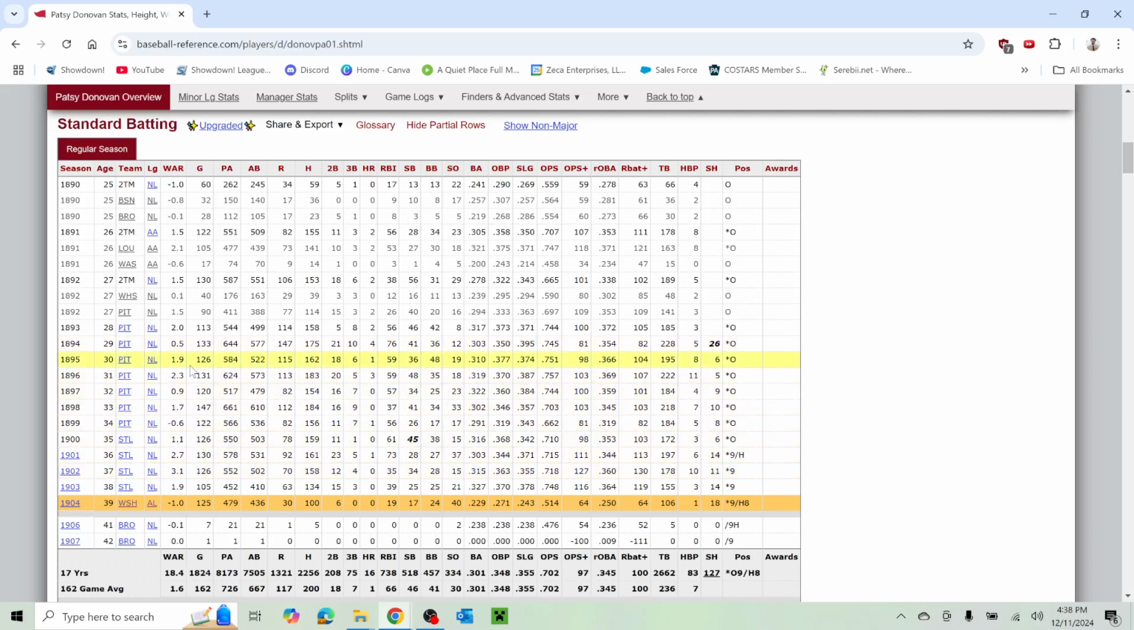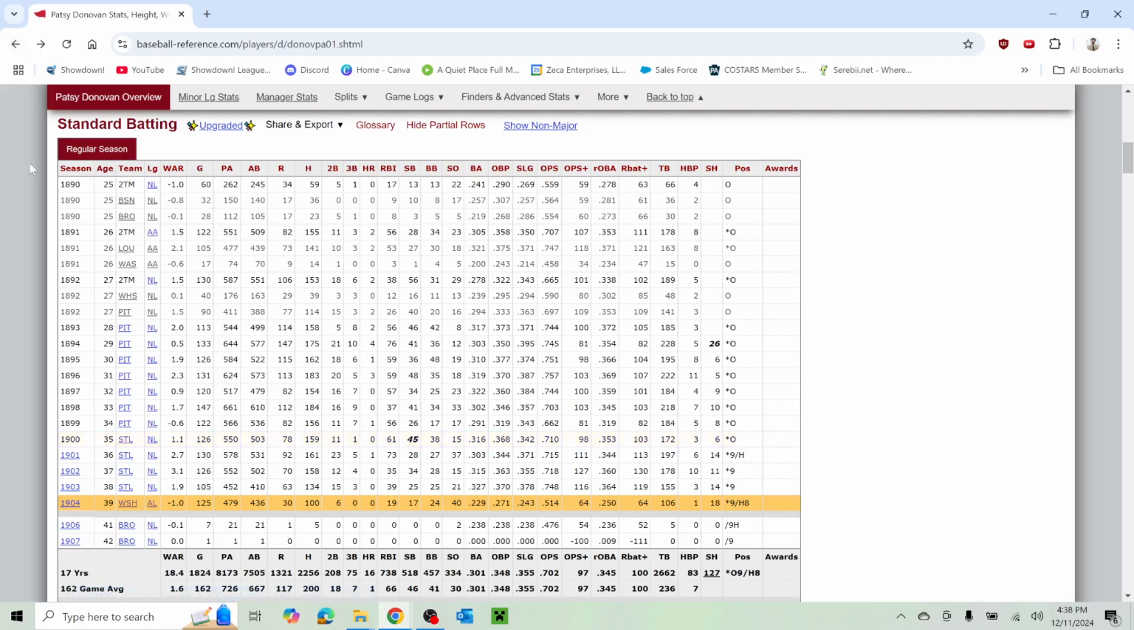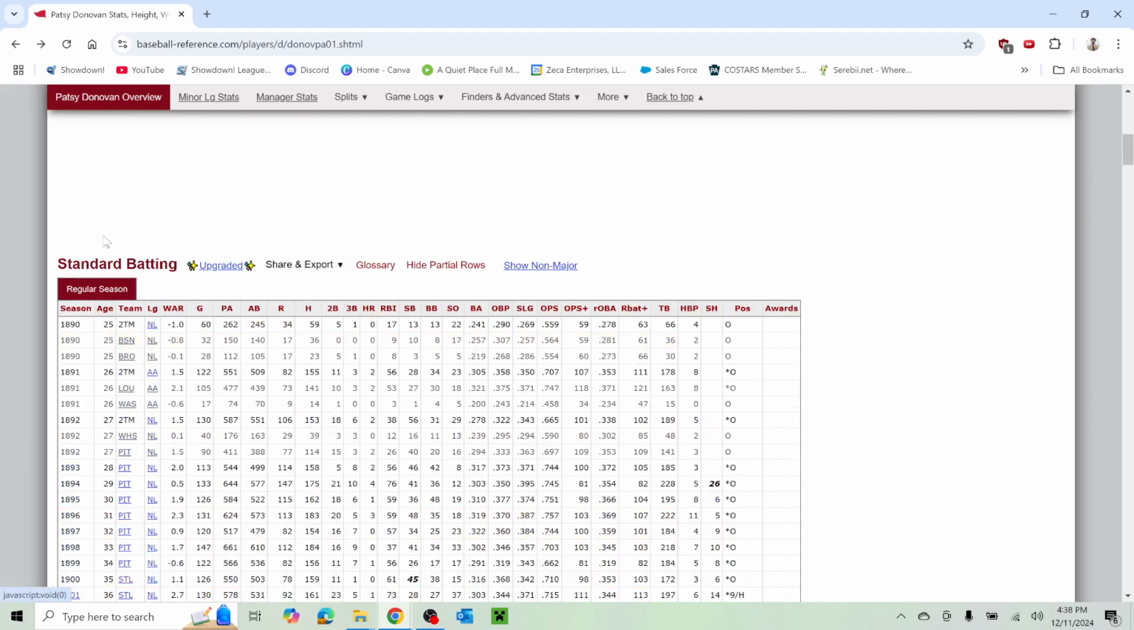Spent some time with Pittsburgh in the late 1890s. Led the league in stolen bases in 1900 with St. Louis. Were they the Cardinals at this point? Yeah, they were. Took a year off and then was with Brooklyn for just a handful of games over the next 2 years.